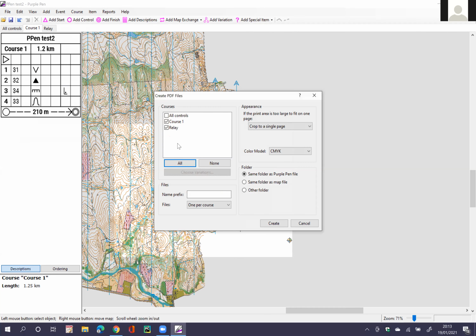And now you can choose which courses you want to create the PDFs for. So let's just start by doing course 1, because it's a bit easier than doing the relays. So tick course 1, give it a name. I don't know what this is, Oz Champs. Let's just pretend it's the Oz Champs Middle. It's not a very good course for the Oz Champs Middle, but that's all right.